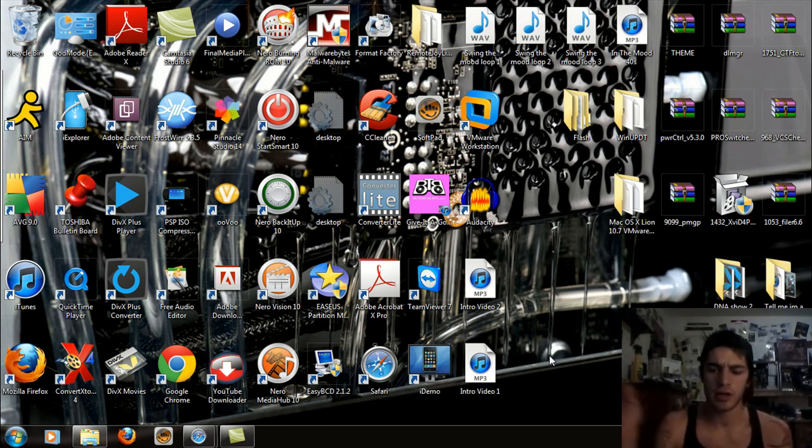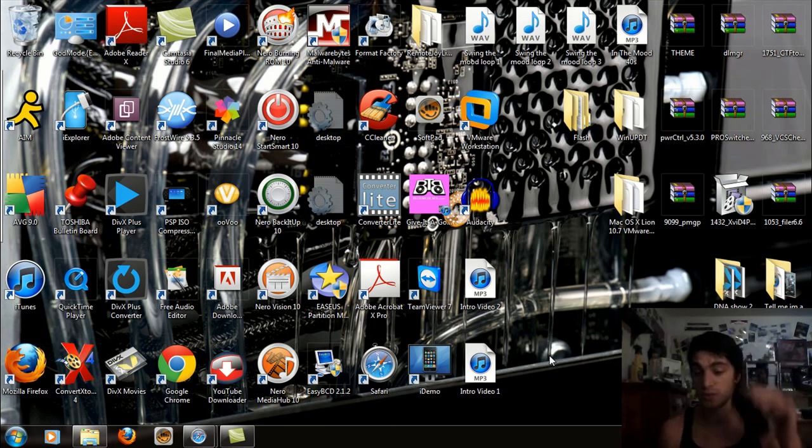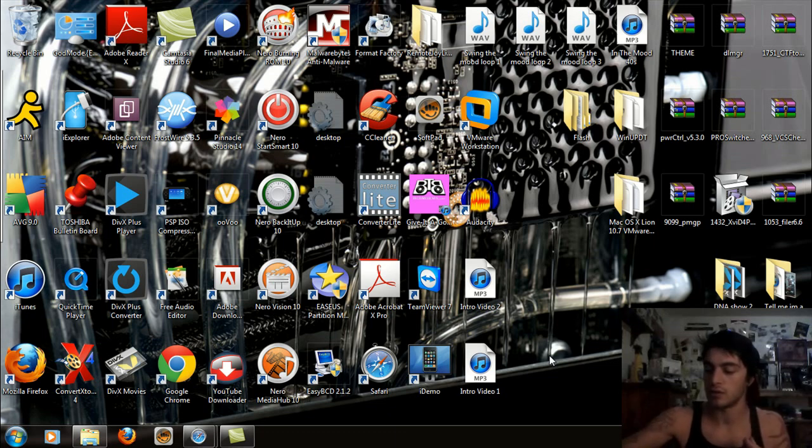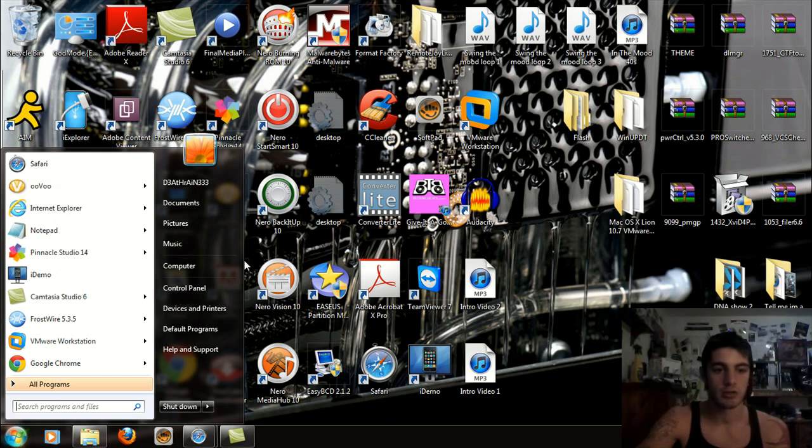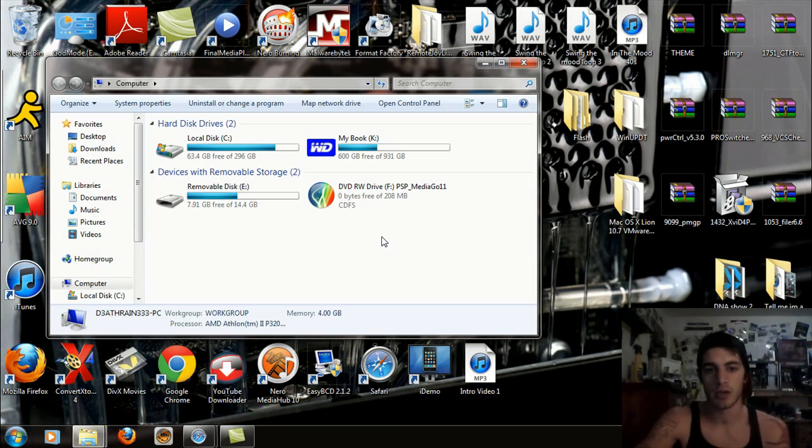So I already got the disk in the drive, and I'm using my PSP Go here. First things first, you're gonna need a USB cable, plug that in, and just leave it at that for now. And what I'm gonna do right now is just locate the disk. So let's go to start and the computer, and you'll see the PSP Media Go 11 right here. And I'm just gonna double click on that and open it up.